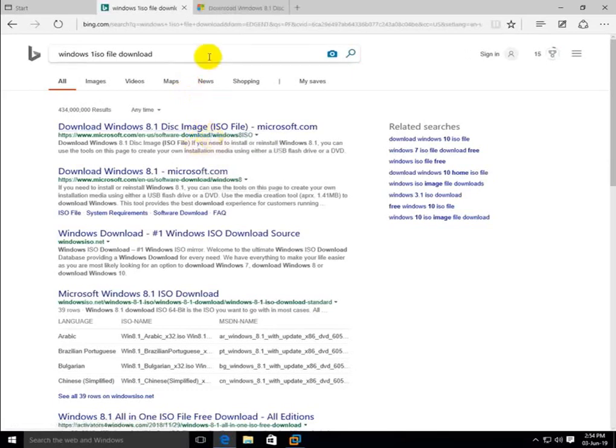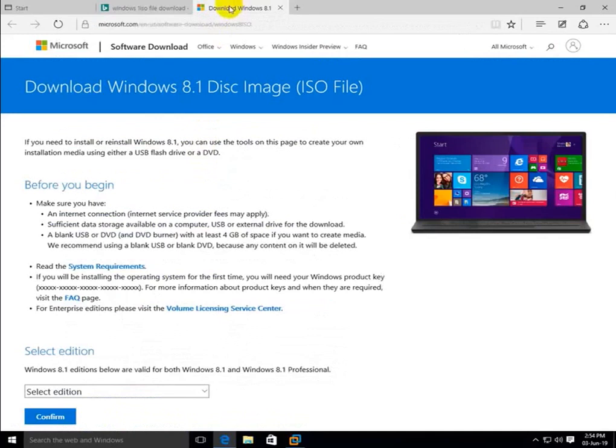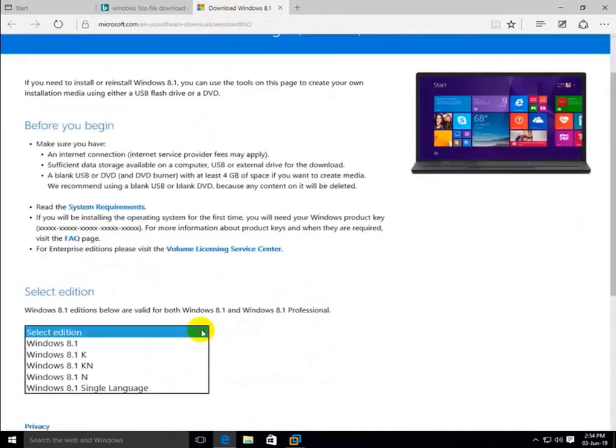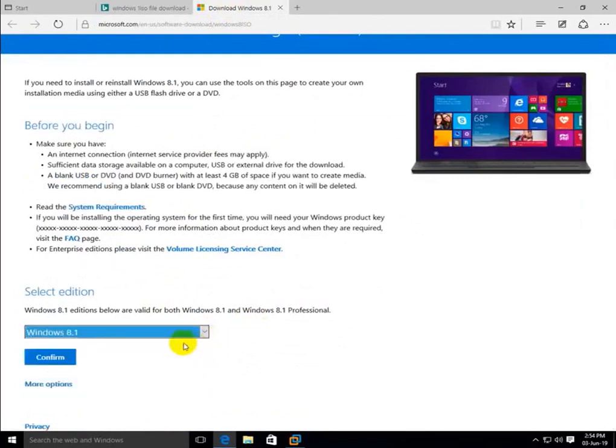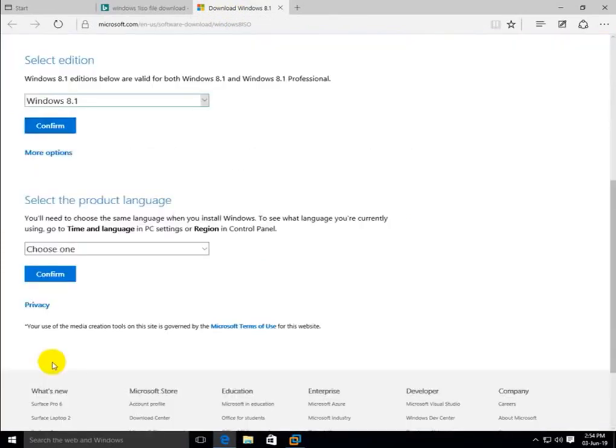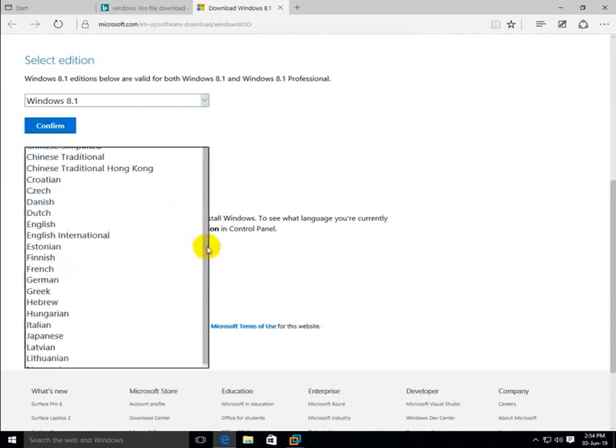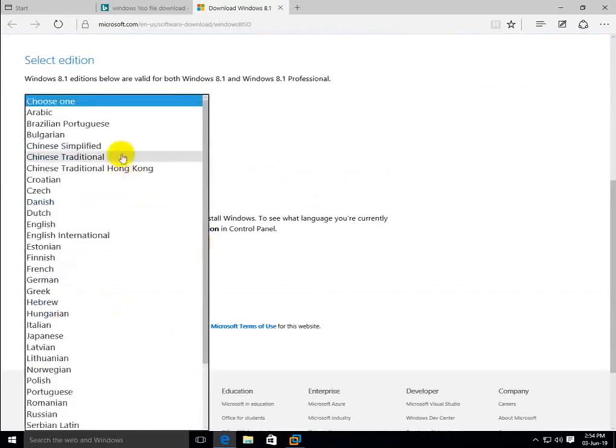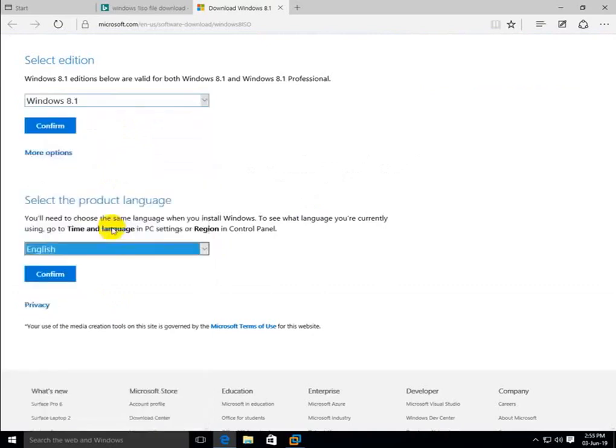That's from Microsoft. And in this, we need to select the edition that we want. So I'm going with Windows 8.1. So confirm it. And then you need to select the product language. So we have a list here. I'm going with English and confirming it.